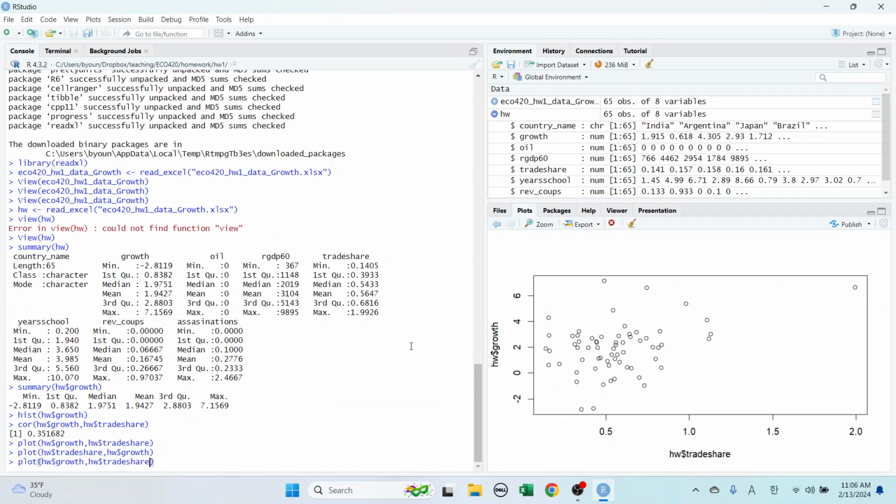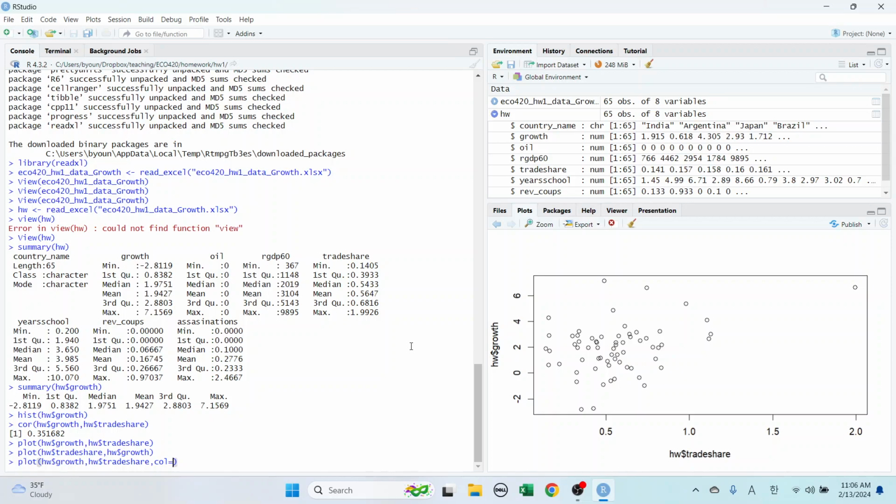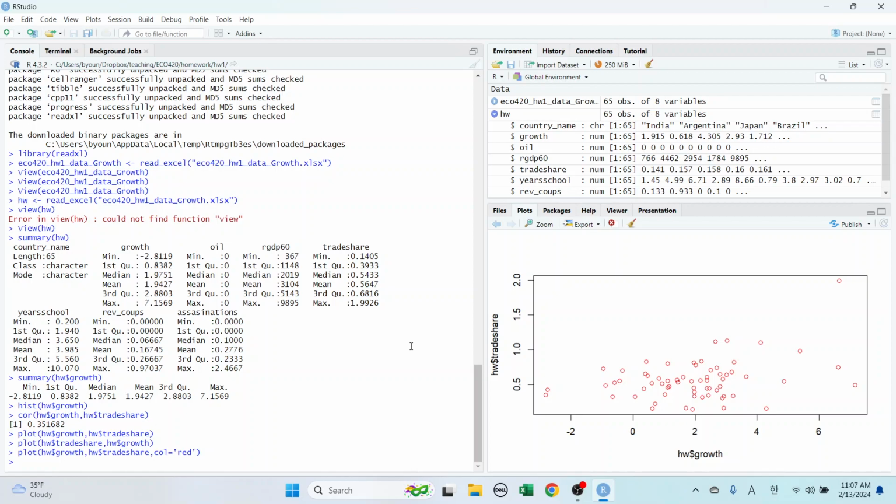And I don't like the color. Then you may use this kind of option. You can put more options on this command. For example, comma COL, which means color, and I will put red in single quotation marks. Then let's see what happens. The color changes to red.